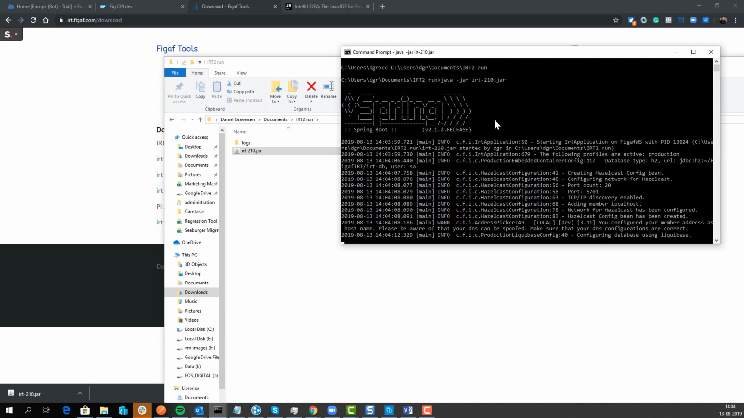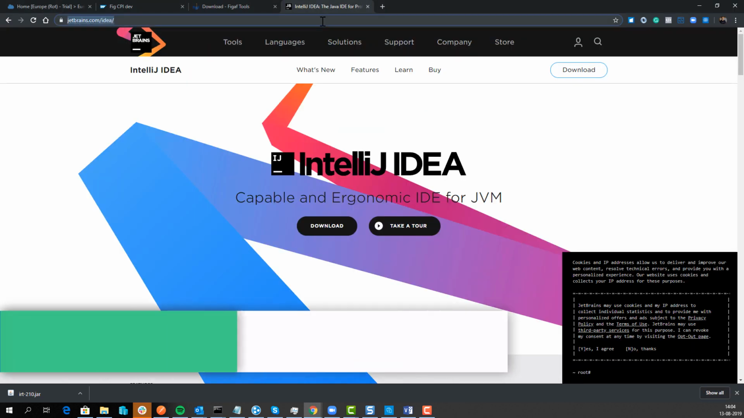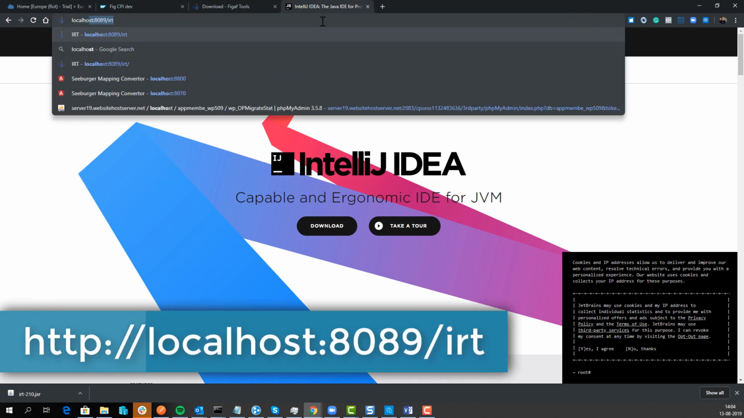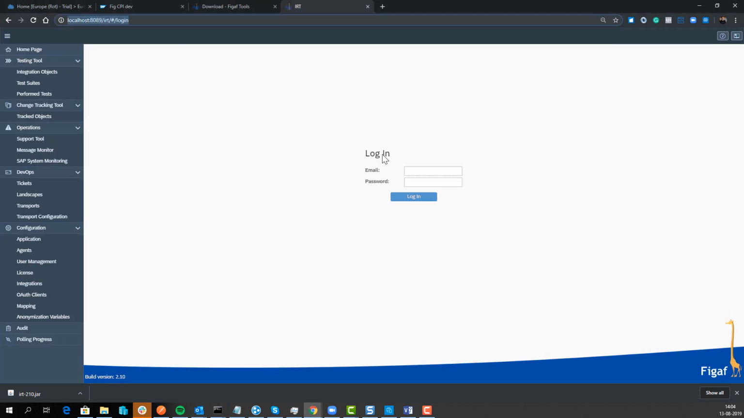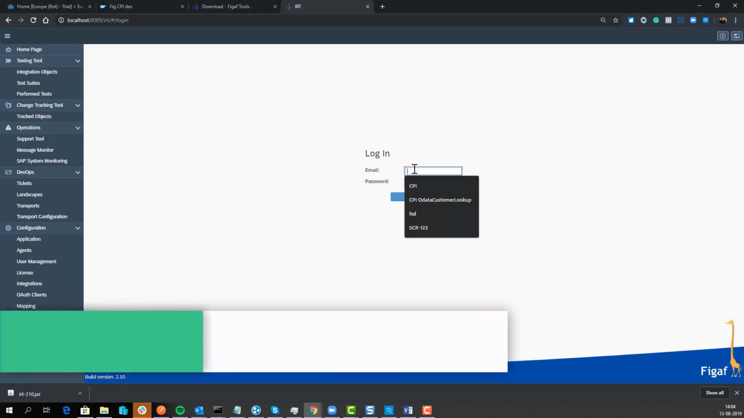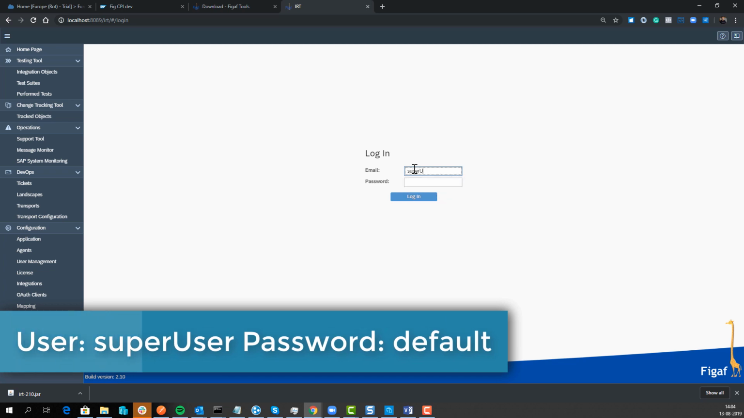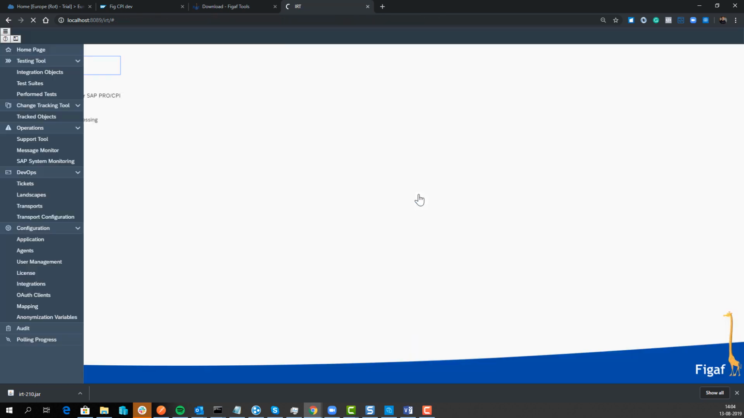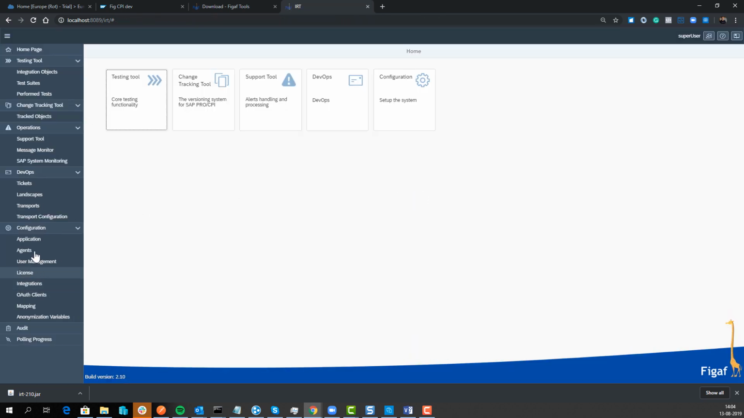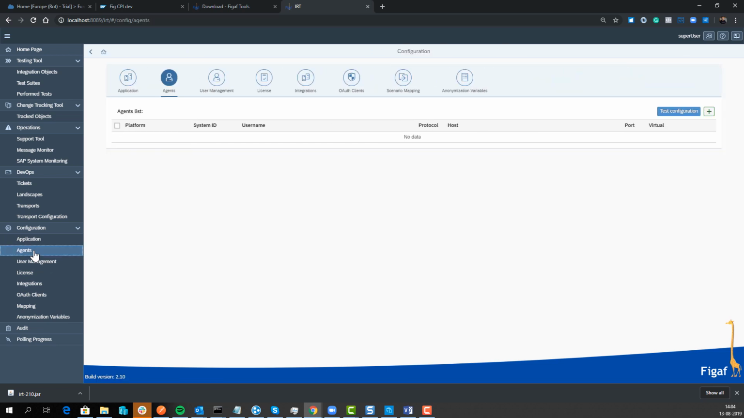And once that is done, you would get information that you can then log into localhost 1893, I think it is, /IRT. So now we are running. Default user is super user, password is default. Default but lowercase.